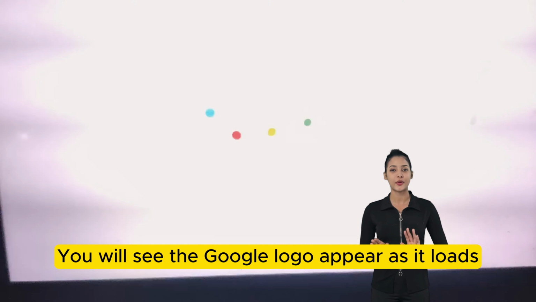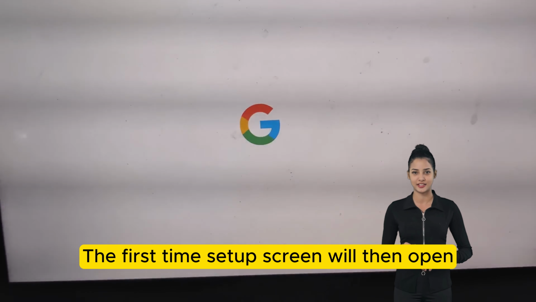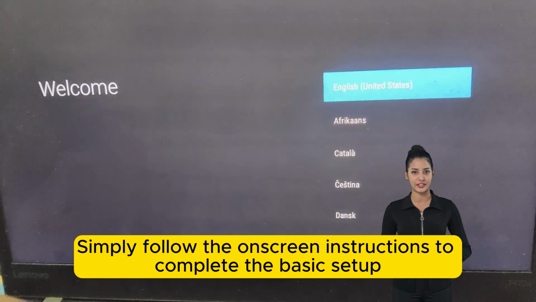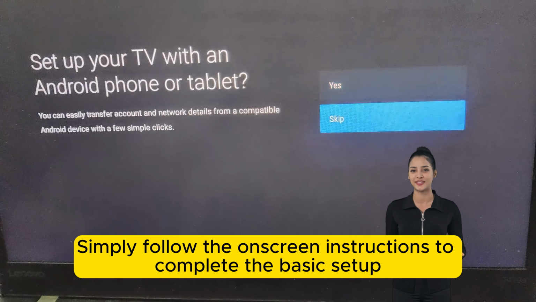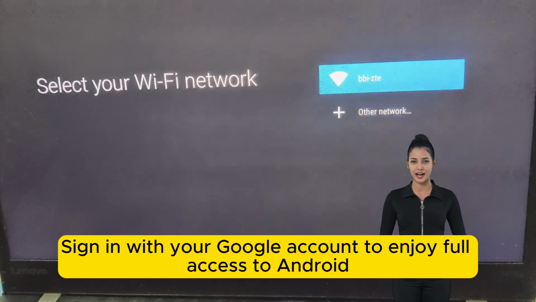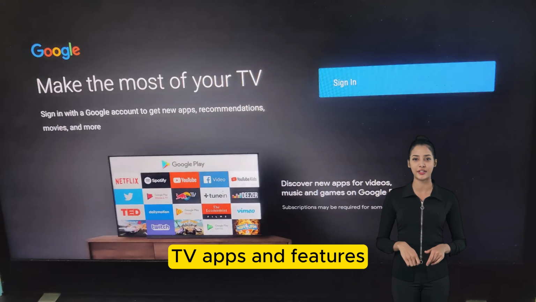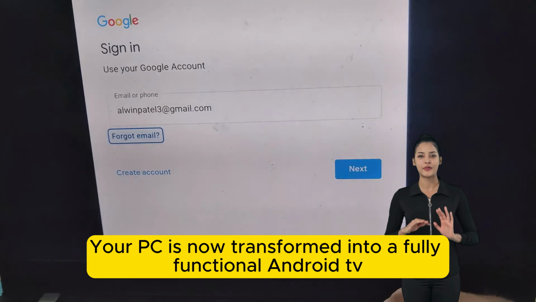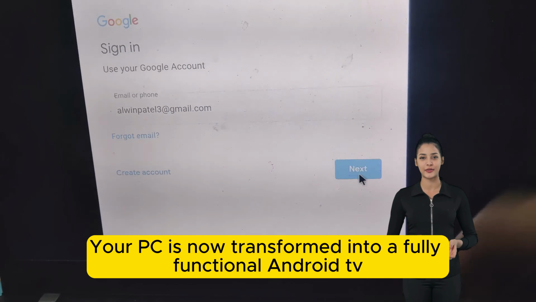You will see the Google logo appear as it loads. The first time setup screen will then open. Simply follow the on-screen instructions to complete the basic setup. Sign in with your Google account to enjoy full access to Android TV apps and features. Your PC is now transformed into a fully functional Android TV. Enjoy all the features and apps just as if you were using an actual Android TV device. Download popular streaming apps like Netflix, Prime Video, Plex, and others directly from the Play Store.